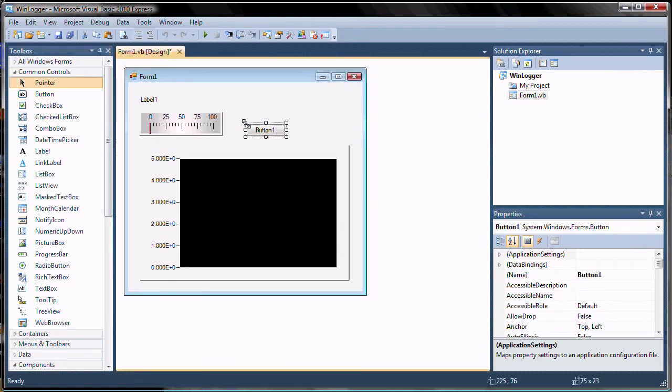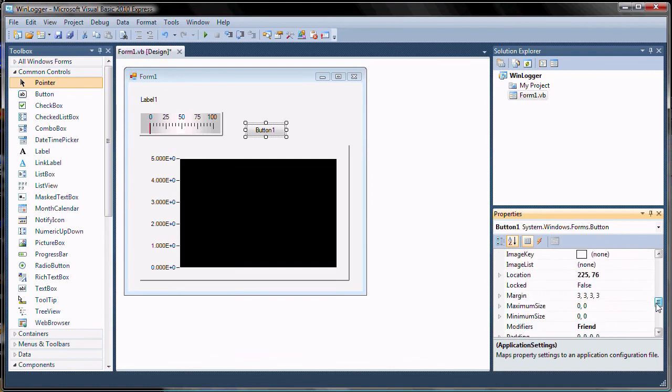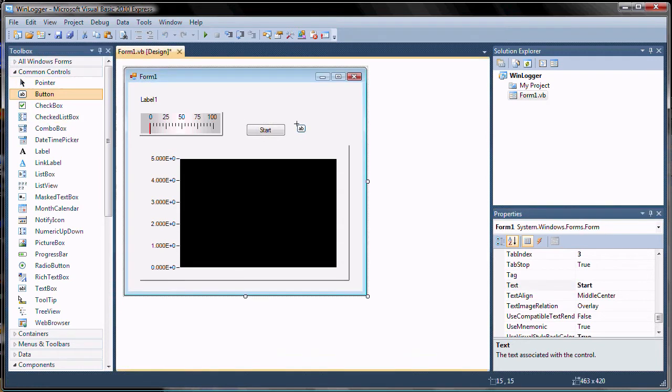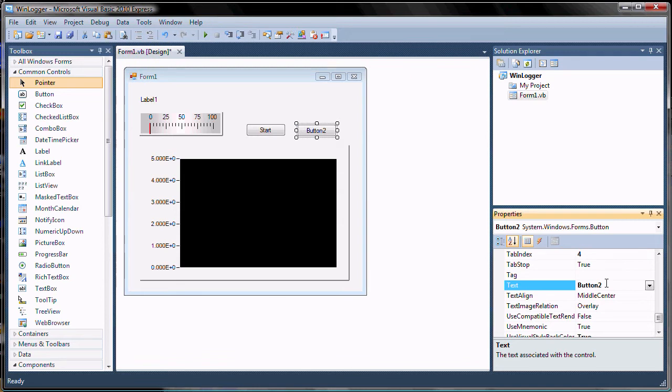We add a button and change its text property to start. The next button is labeled as stop.